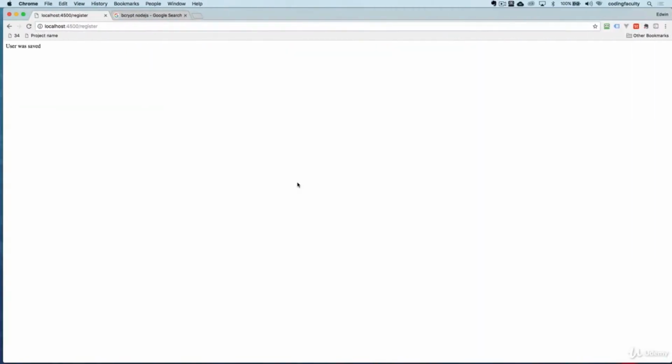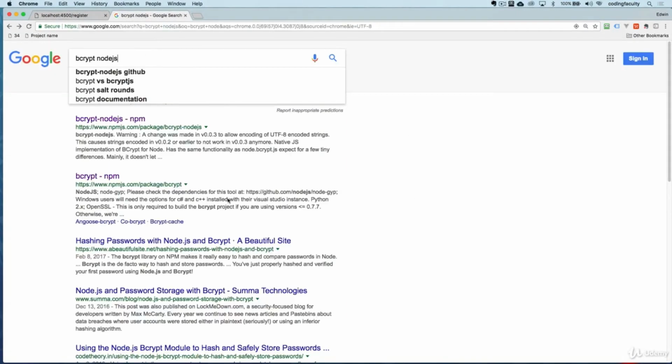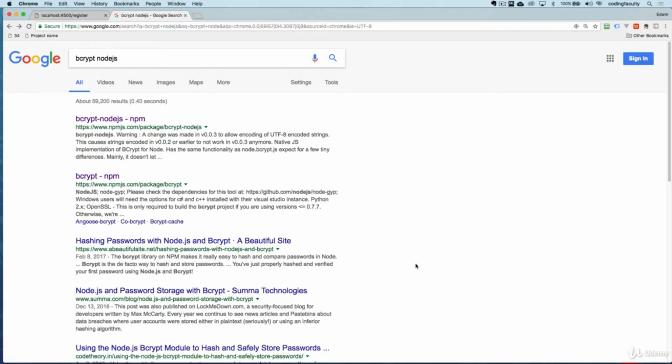We are able to register a user, and I was searching for a module to install so that way we can start hashing our passwords. I don't want to do it from scratch, guys. It's just a waste of time.